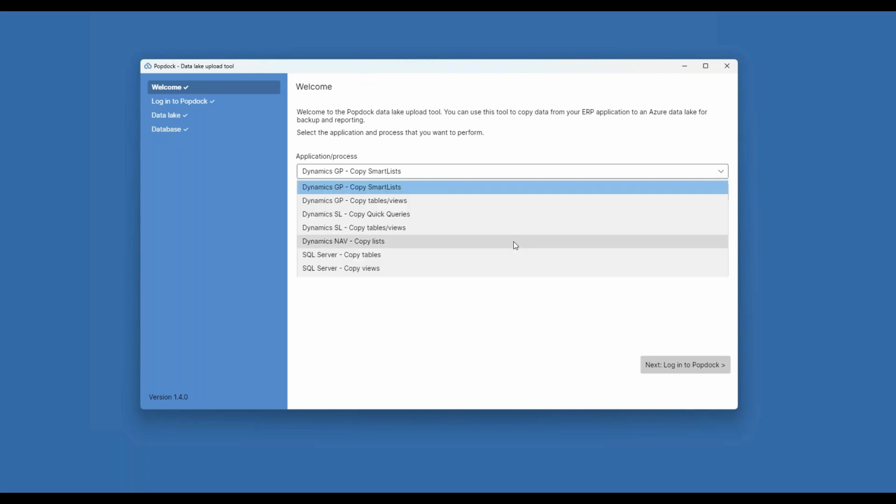There's a couple of different processes that we can run for this upload tool. As I mentioned, we have processes for Dynamics GP, Dynamics SL, Dynamics NAV, and really anything that is SQL based. So if you might be working on an application that is SQL based, that isn't one of those top 3 Dynamics options above, then you can utilize this tool to essentially archive that data to a data lake, and then we can present it inside of Business Central.